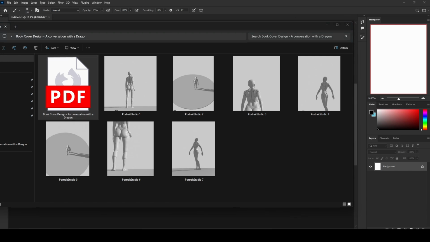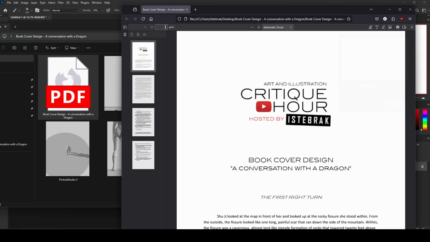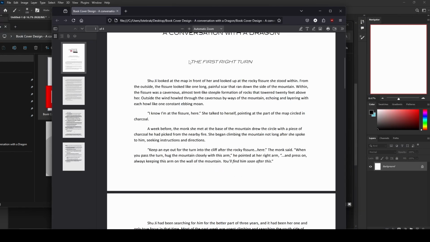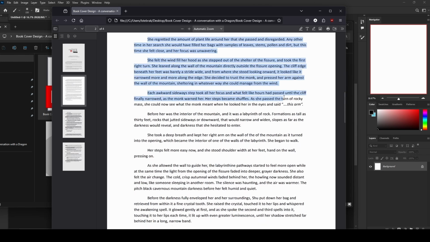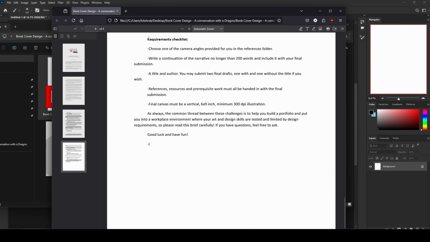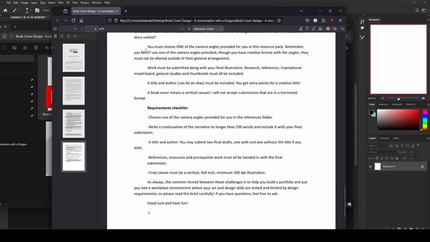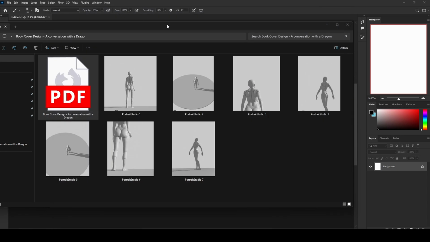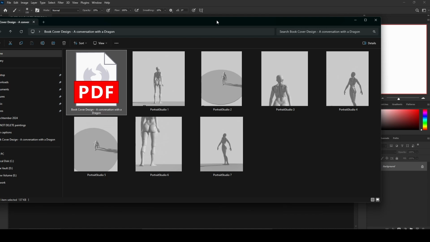This PDF explains everything to you. You just have to open it. I wrote a little story, and you're supposed to design it based off this story, okay? And in it, you'll see an assignment breakdown of how you're supposed to submit your work. And that's it. This is the community challenge.